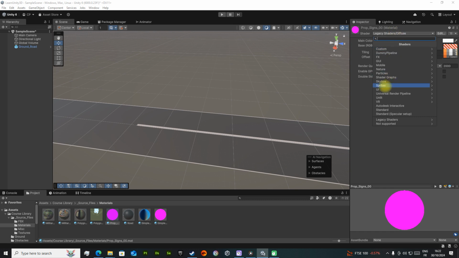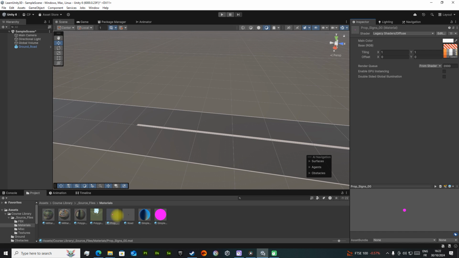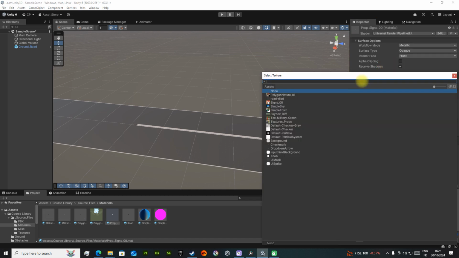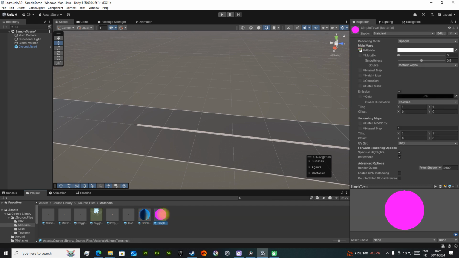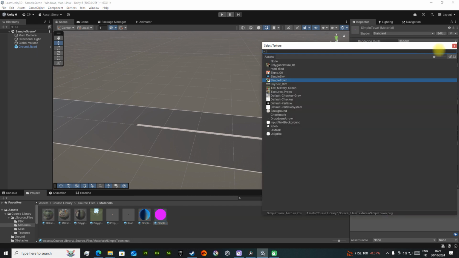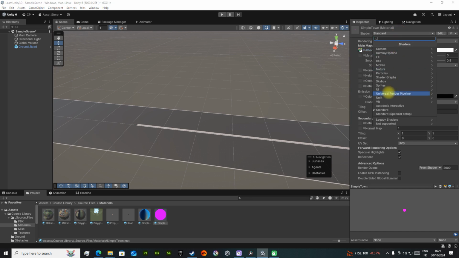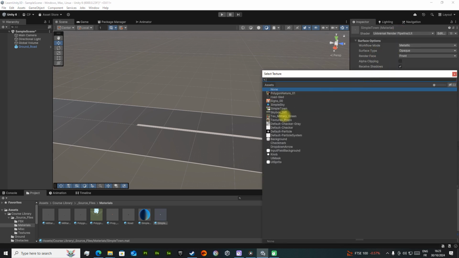Legacy shaders diffuse. Which is going to be, if we change it there, is it going to change it? No. We'll have a look at that after. We could just put it as this for now. This one is Simple Town. So changing this one over, Universal Render Pipeline to Lit, Simple Town.